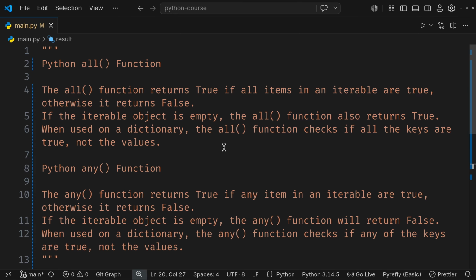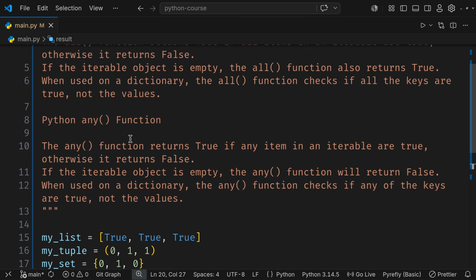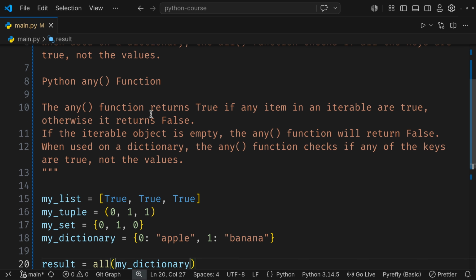So this is the all function which checks all of the values. If all of the values are true, then it will return true. Then here we will discuss the any function. The any function returns true if any item in an iterable is true, otherwise it returns false. If the iterable object is empty, the any function will return false. When used on a dictionary, the any function checks if any of the keys are true, not the values.